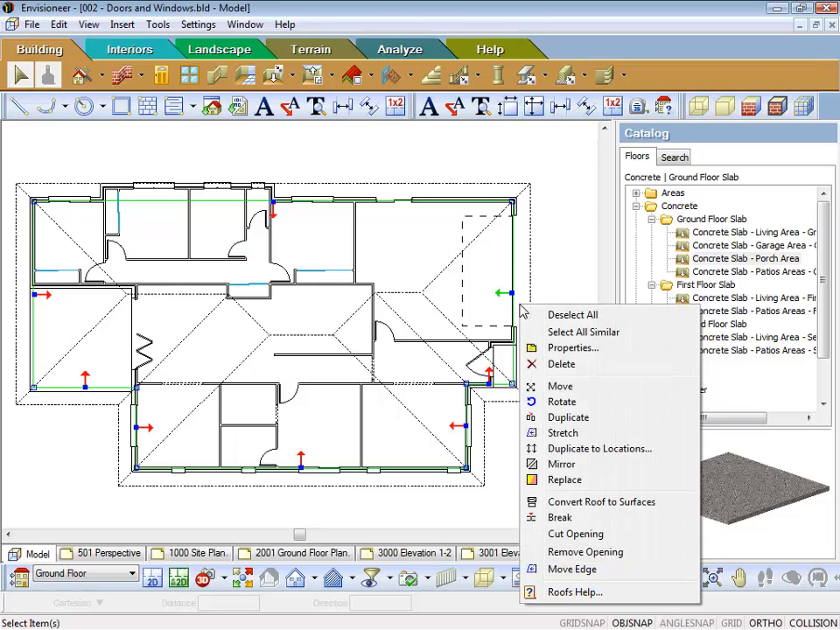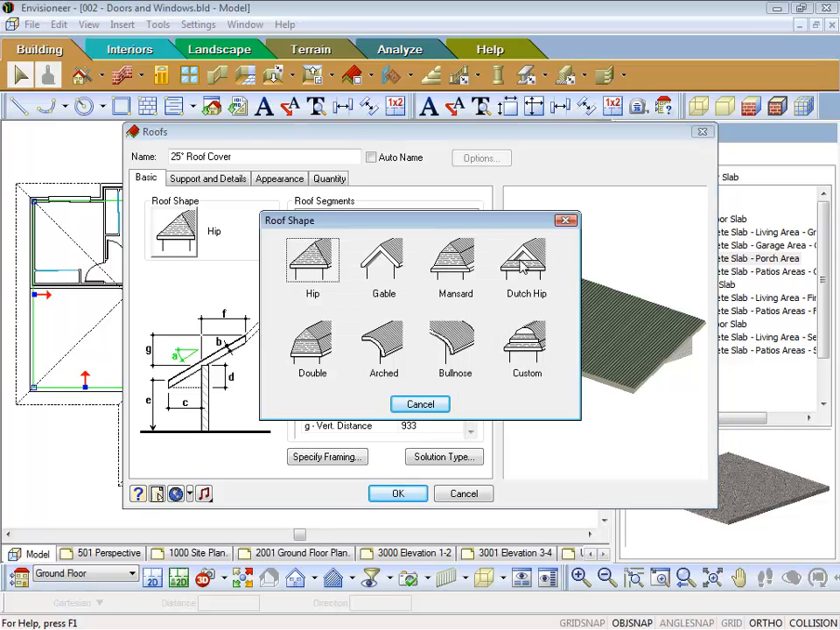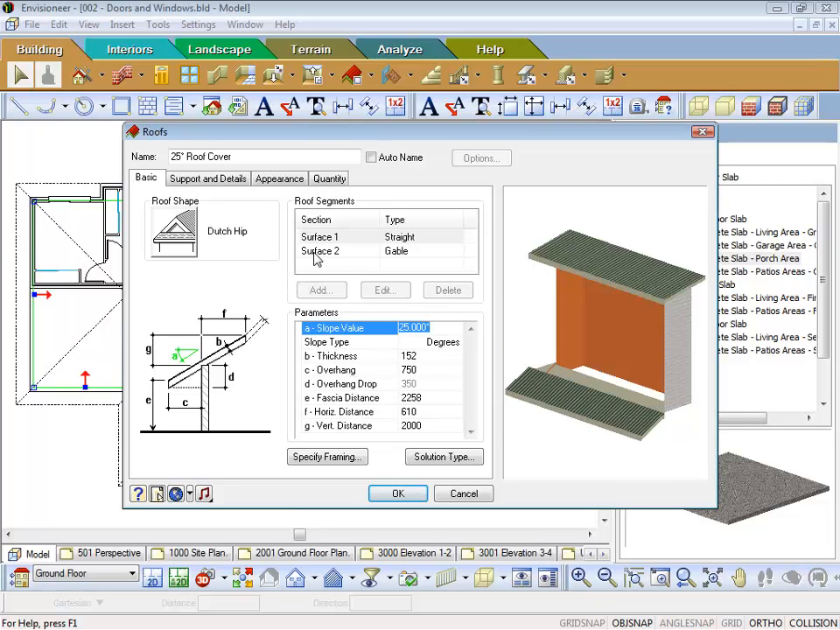So if I right click my mouse and select the properties option, I can then go and change the shape of the roof. So at the moment I've got a surface one which is 25 degrees and 750 overhang. If I go and grab a roof section, please just pay attention to this section area here. I've got surface one. If I go and touch the roof shape option and select my Dutch hip, which is in our case a Dutch gable, see how it added a second surface in here which is called a gable.